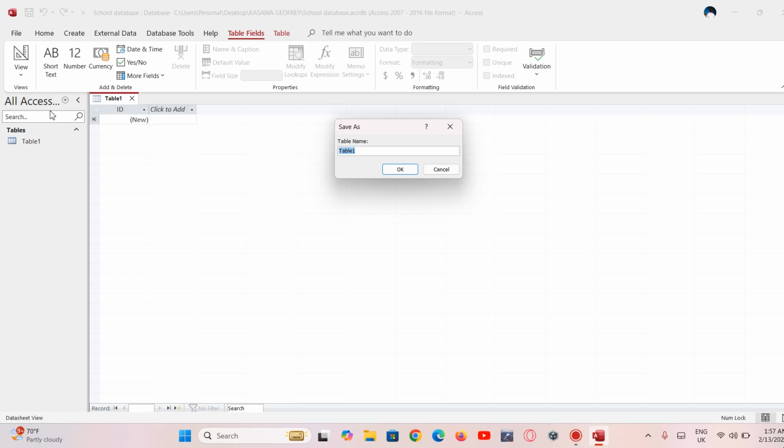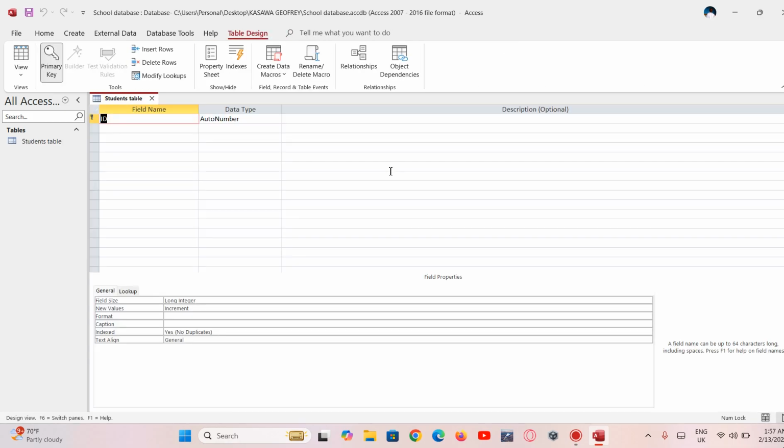Access will ask you to name the table first. Assuming you want to create a table called students, here is where you type the table name, students table, and click OK. The table opens in the design view. This is how the design view looks like.